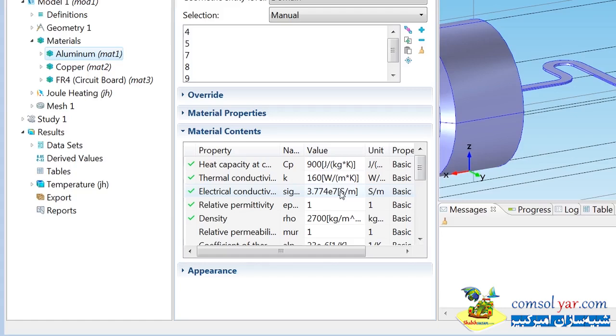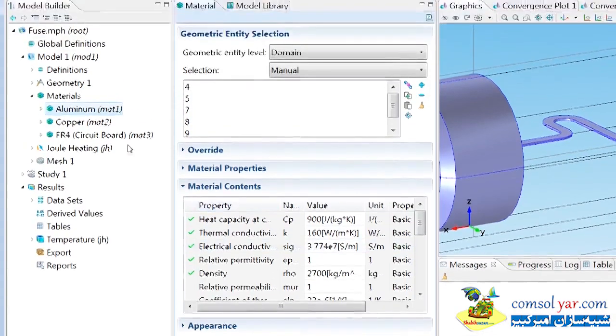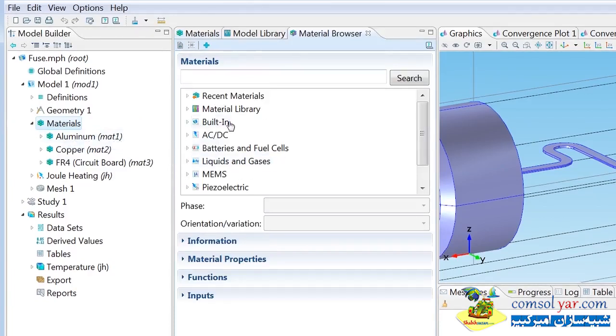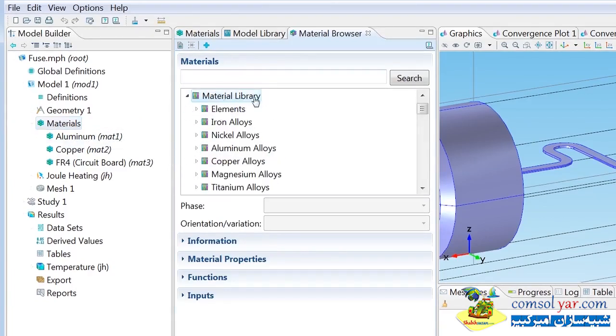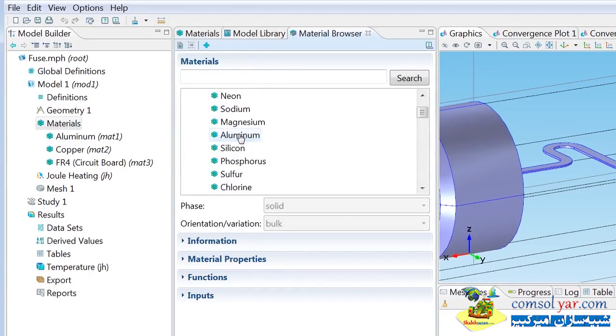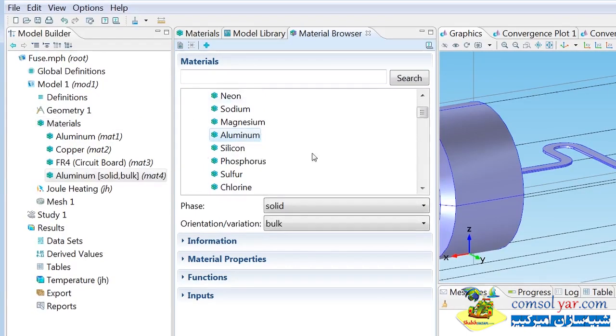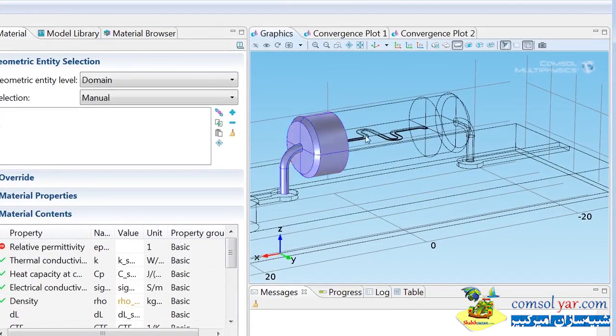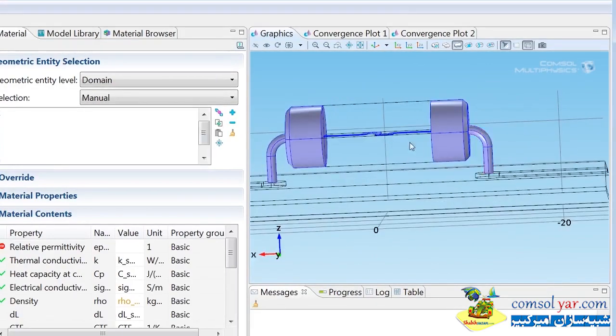Now what happens in reality when we heat it up is a whole different story, and we should capture that in the model. So let me see if I can find a more extensive version of aluminum in our material library. I'll browse down to Material Library, Elements, and scrolling down just a little bit, we'll find aluminum. Let me add that to the model and apply it to the same domains where we had the old version of aluminum before, the version with just constant material properties.